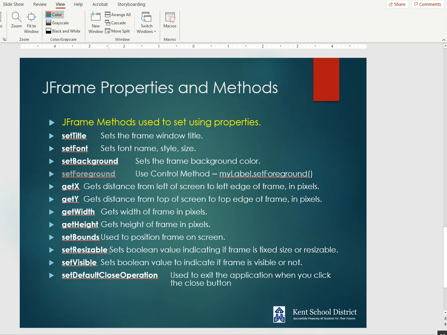Set resizable depends on how you want to do it. Part of that has to do with setting the size. If you want to use set size, then you might want to not make it resizable. If you're going to use pack, sometimes it is nice to make it resizable so you can add a little bit of extra space. And then finally, we're going to use set default close operation. We're not going to use the window closing.